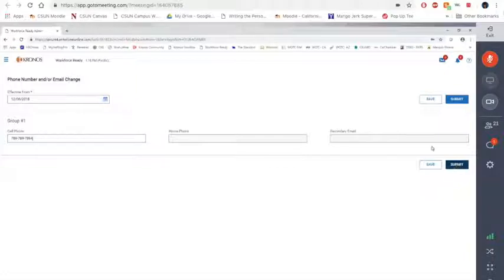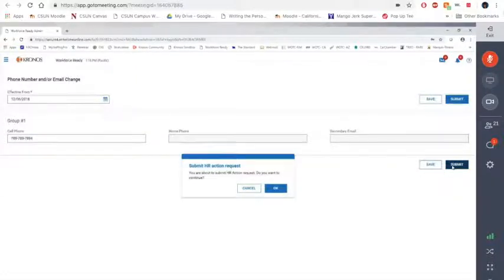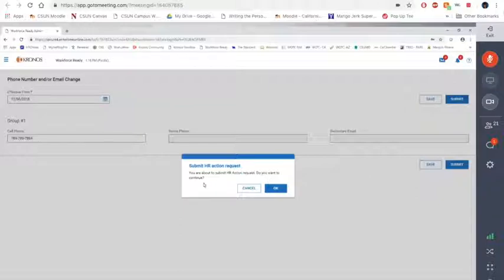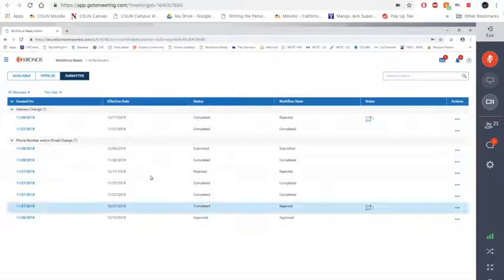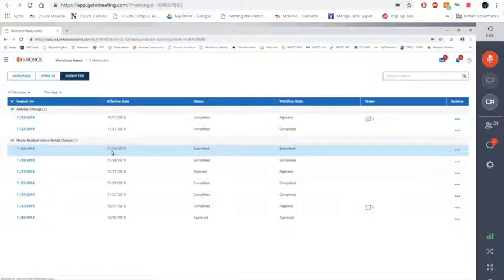Submitting means it's going to HR for approval. If you do not hit submit and you hit save, it will not go to HR for approval, and it will end in the pending status. So you need to hit submit for it to go to approval. You are about to submit a request. You want to continue. And then it'll automatically take you to the submitted tab. We did a phone number or email change, so it tells you all the different types and the dates that they were created. So we did this one, and then it's been submitted.